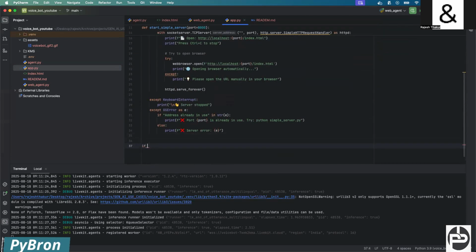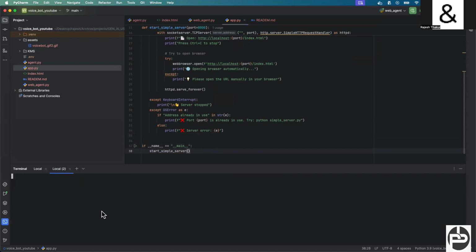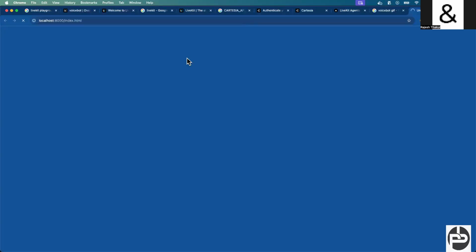So same thing, if __name__ == '__main__': and here is that function, and I will call this function. That's all. Now I'll create one more terminal, and here I just have to run python app.py. It will render and it ran this application.